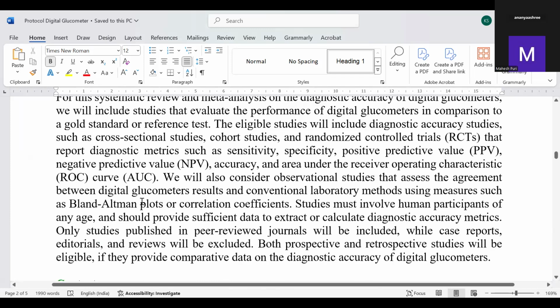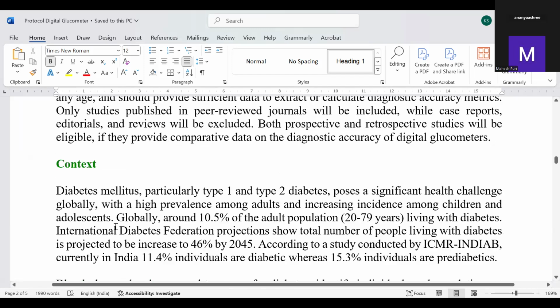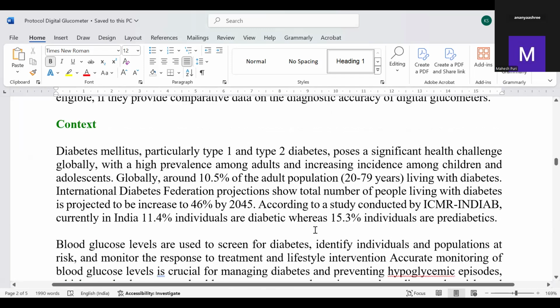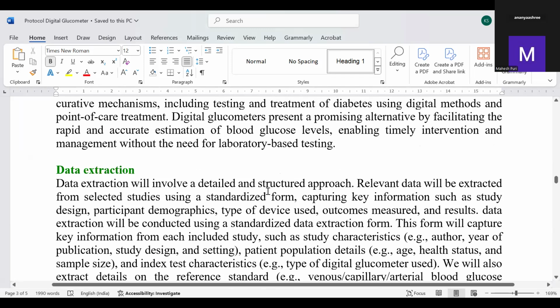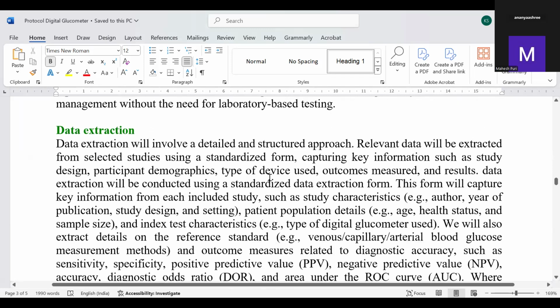Then context, same context: why diabetes is important, prevalence, burden, you can give. So similarly, you can give all the context of your studies also. Then data extractions: how you will extract the data. Data extraction will involve a detailed and structured approach. Relevant data will be extracted from selected studies using a standardized form. So the data extraction process you have to give.